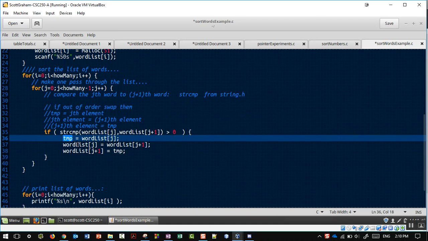Temp actually does not need to be initialized here because we're specifically going to put something in there when we need it. There's no point in here where I look at temp before I've put something in it. But that's a really good question. His question was, do we need to initialize the variable temp?